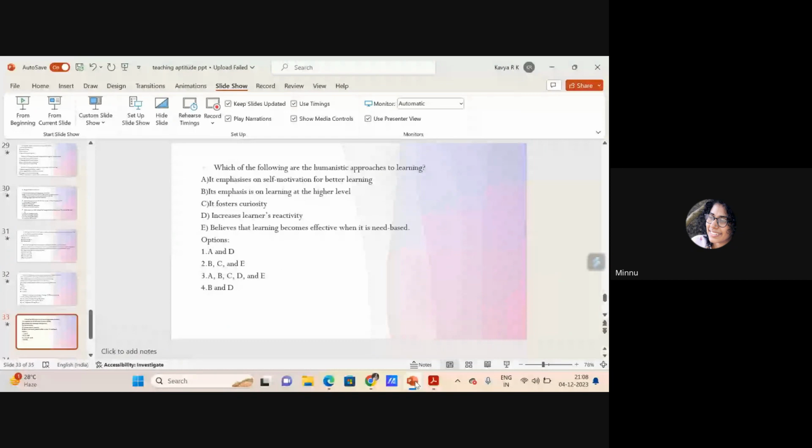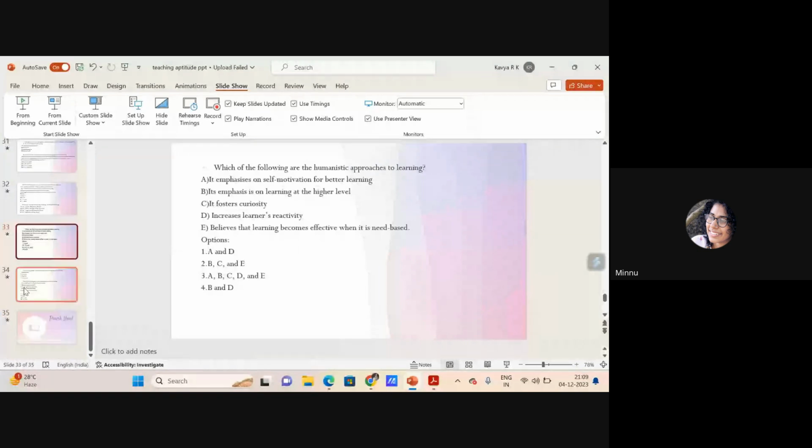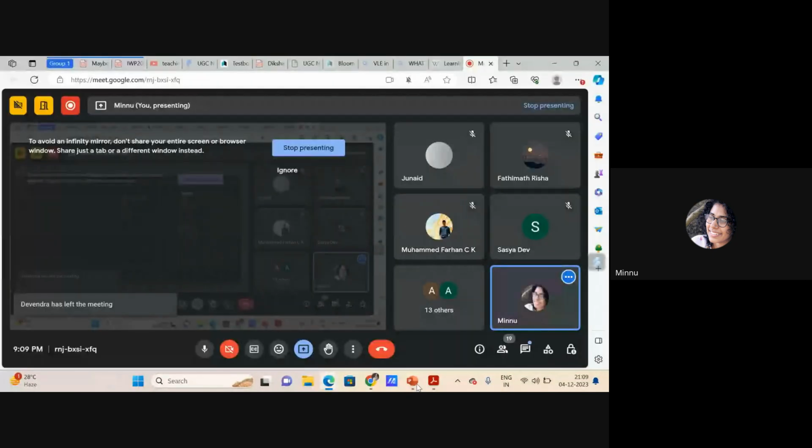Which of the following are the humanistic approaches? It emphasizes self-motivation for better learning. Its emphasis is on learning at the higher level. It fosters curiosity, increases learner's creativity, believes that learning becomes effective. It is need-based. Any guesses? Humanistic method. The answer.